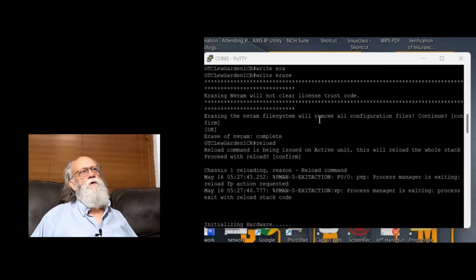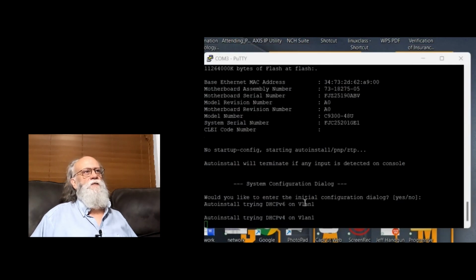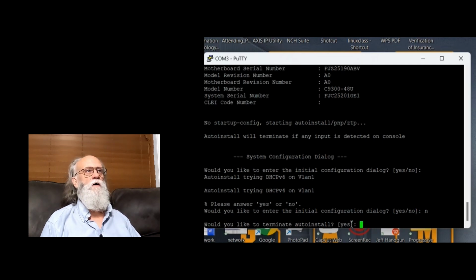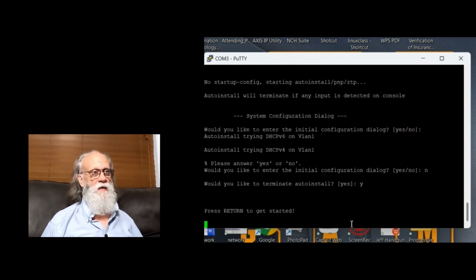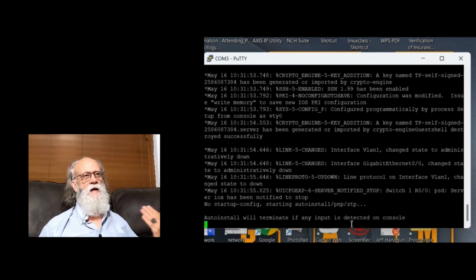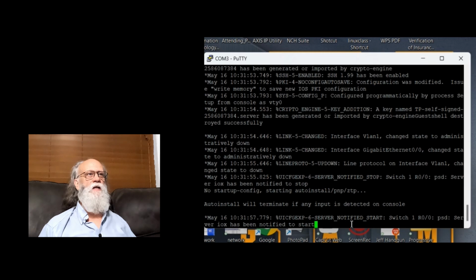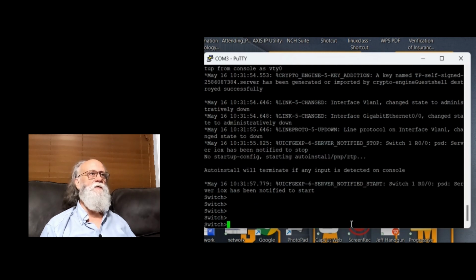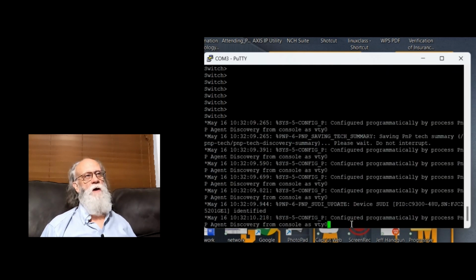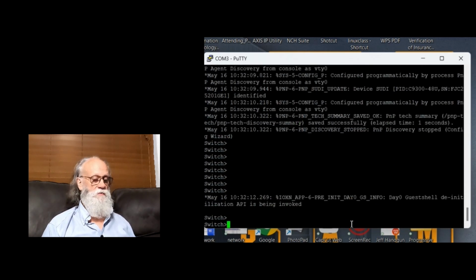After this thing reboots, you'll get a lot of messages that come across telling you what it's doing. When you get back to this yes or no question, would you like to enter initial dialog? Hit no. Would you like to terminate the auto install? I always just do it by command line, so I'll hit yes to terminate it. You'll notice now it just says switch. It lets me in, there's no password set, there's nothing else.